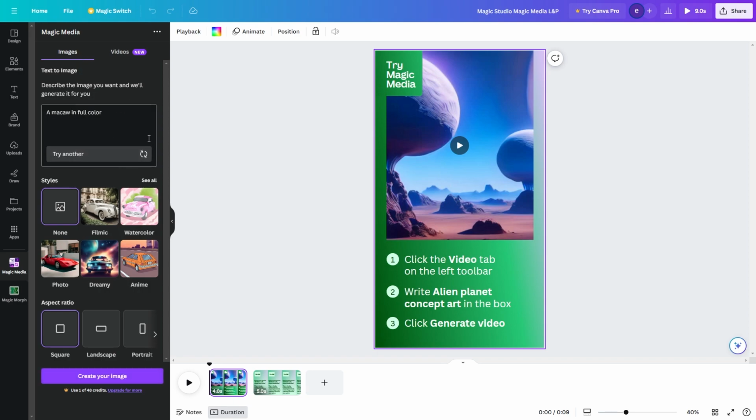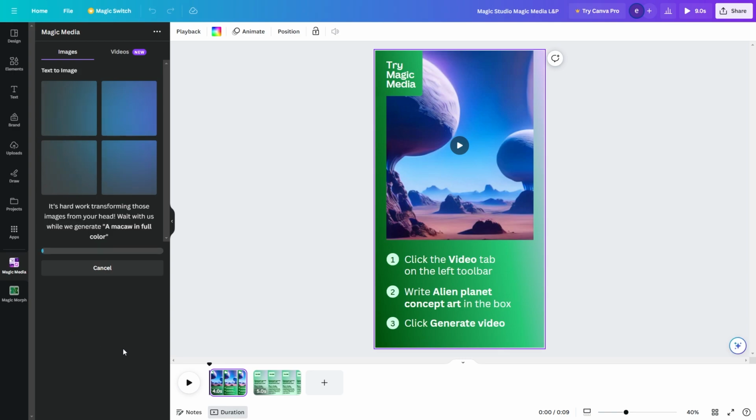And just like last time, we can click on here to get an example. And here it's given us a macaw in full colour. Now the cool thing about this text to image is although it will create really good images, we can also add styles as well. So let's just say we wanted a macaw in full colour with this dreamy style on top of it. We'd click create your image here and it will start working on 4 AI versions of that prompt.